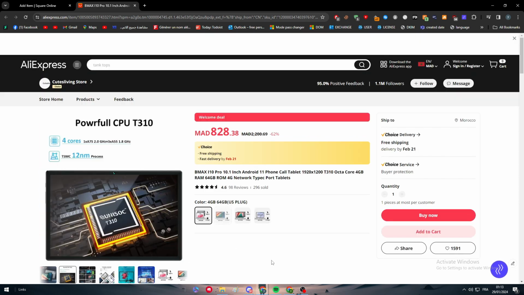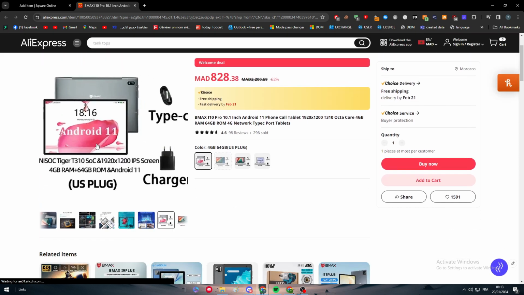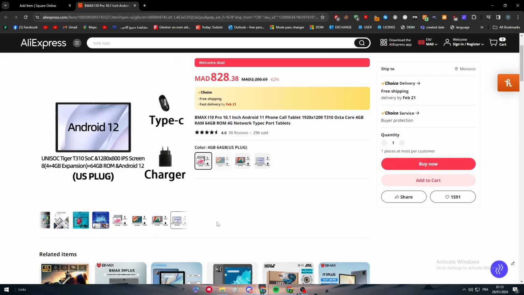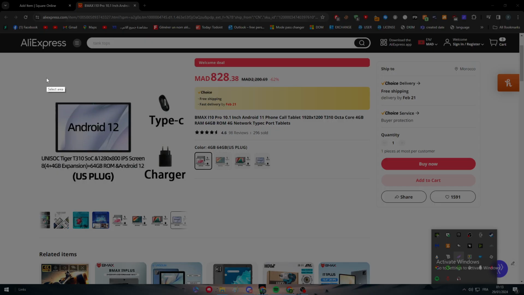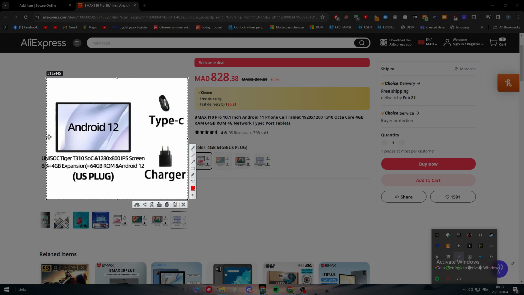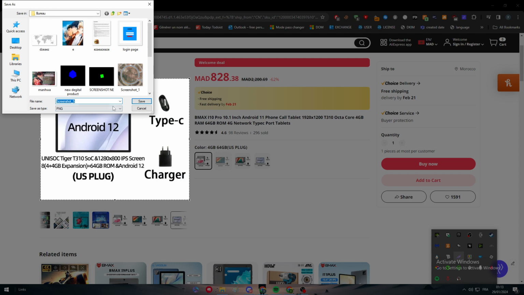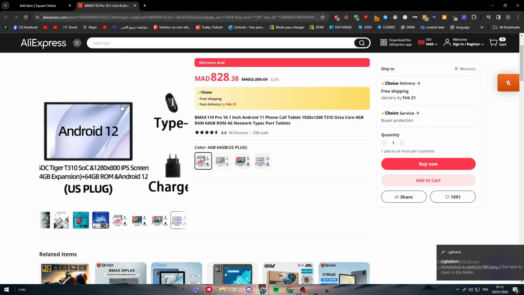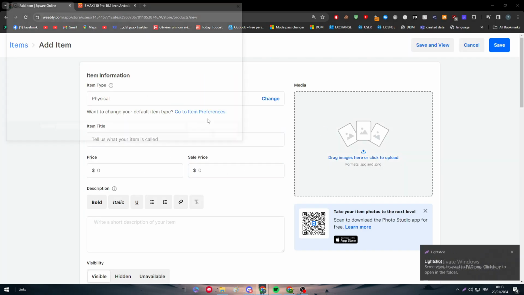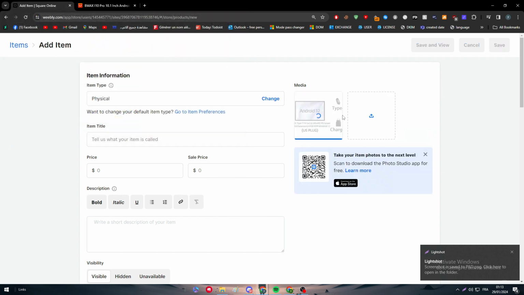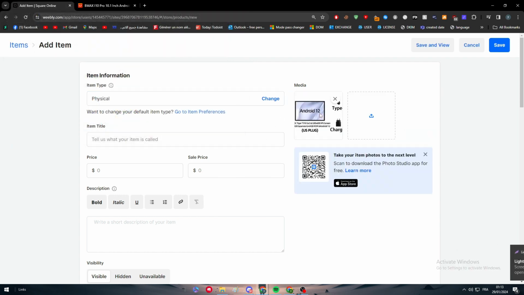So what I'm going to do simply is to take a couple pictures of it. I'm going to take some screenshots. Here I am. Let's make it like that. Let's make it bigger. And it seems like a good picture. So now I'm going to save it as pad, and I'm going to add it right here. So this is the pad that we are going to sell.